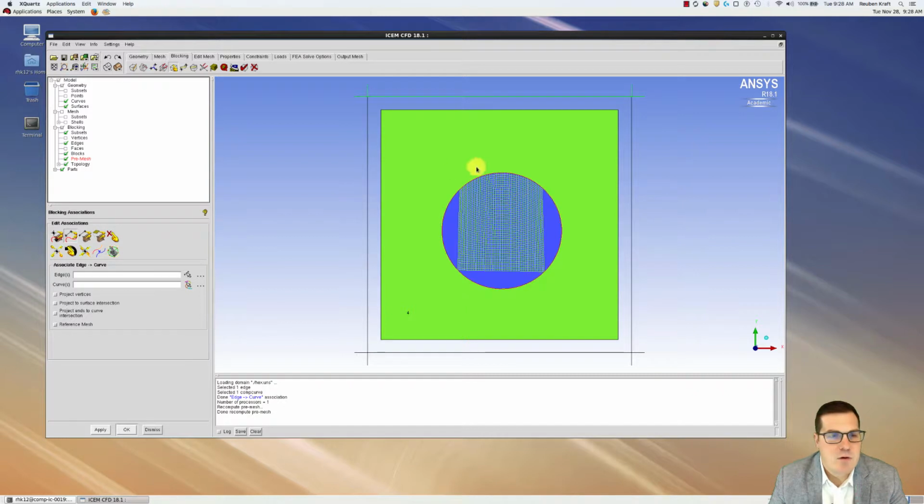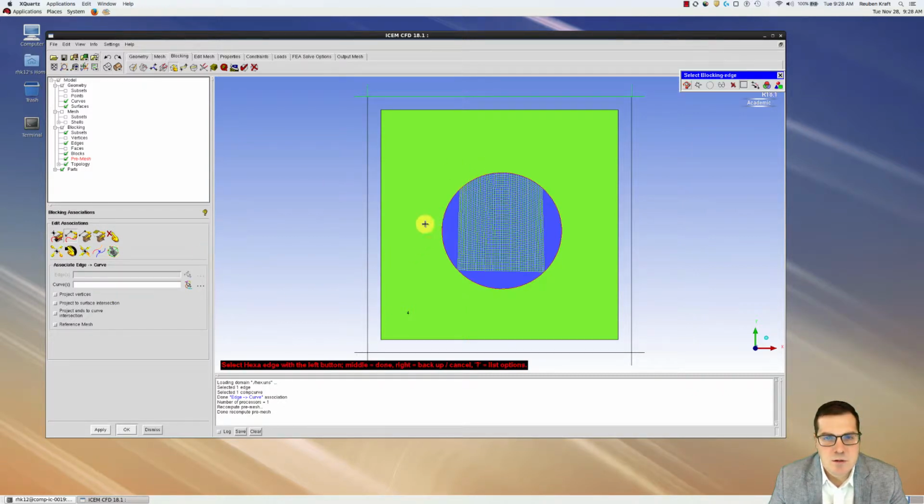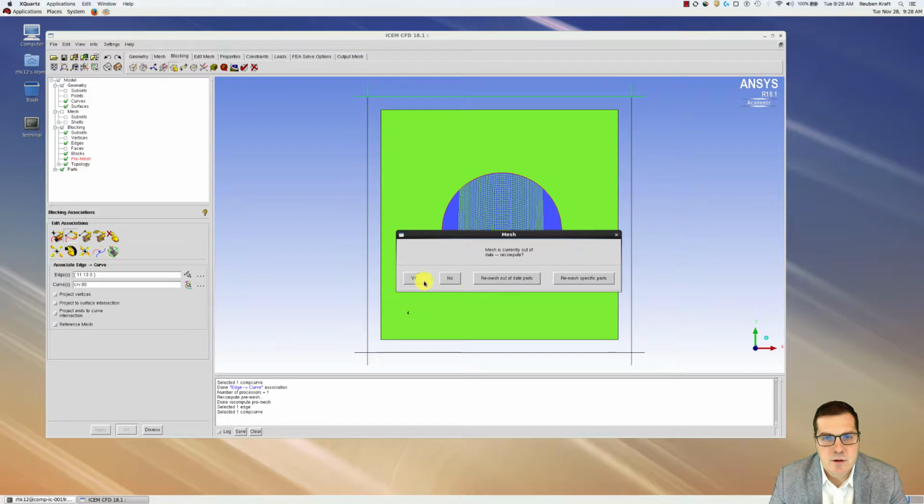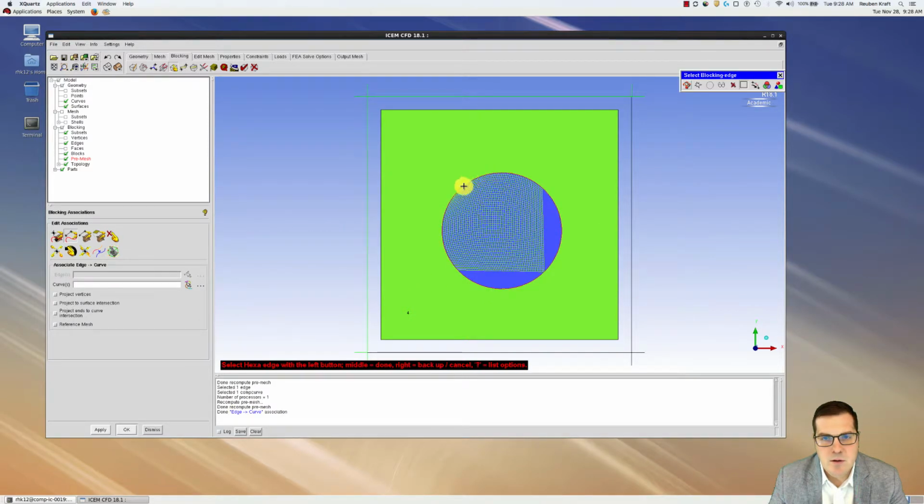Okay, I can do that for all the other edges, and it's pretty sophisticated algorithms. So I'm going to do this edge, okay, and I'll do this curve, and there we go. It projects that mesh. And let's do the other ones while we're at it.